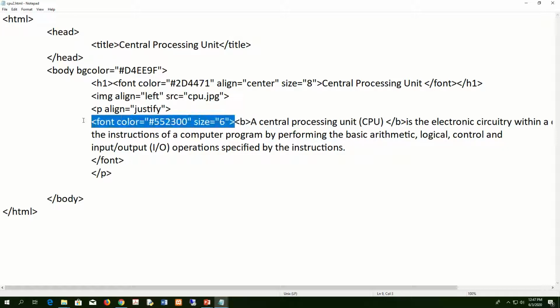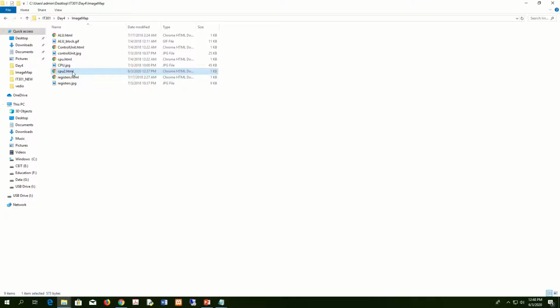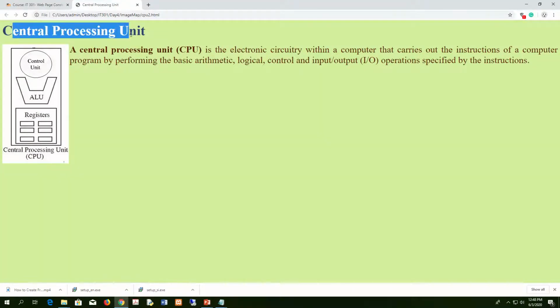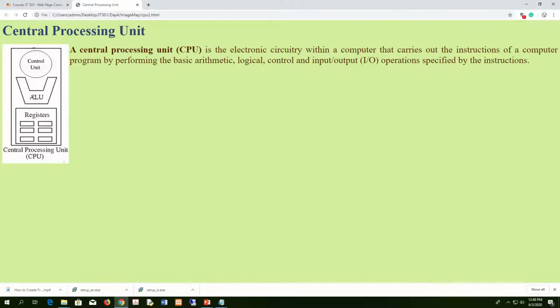In order to set some formatting for the text of the paragraph, I use the font tag: this is the font color of the paragraph, and this is the font size of the paragraph. When I open this web page, you can see this formatting. This is the level 1 heading with the font formatting, this is the paragraph that I have, and this is the image that I have inserted into my web page.